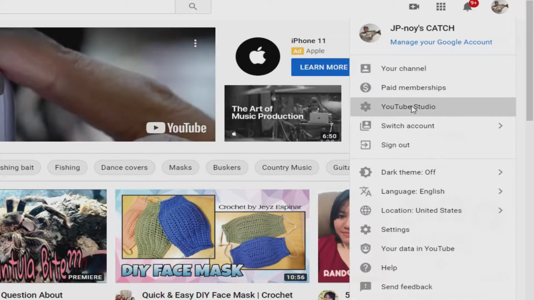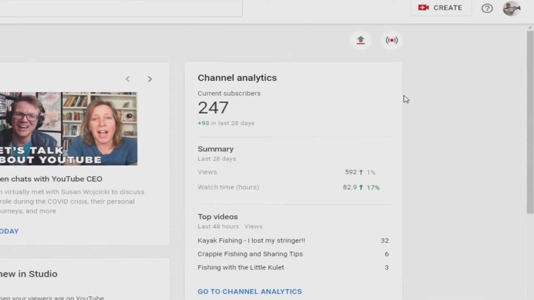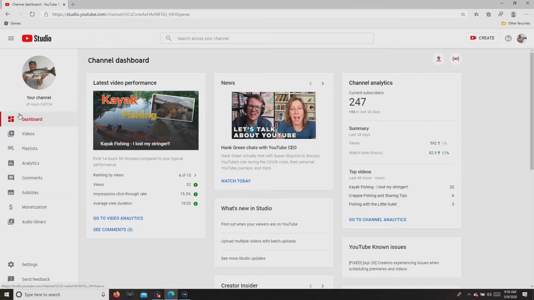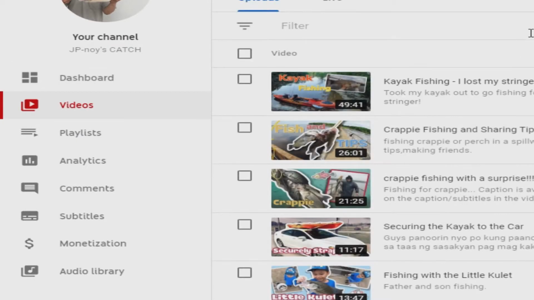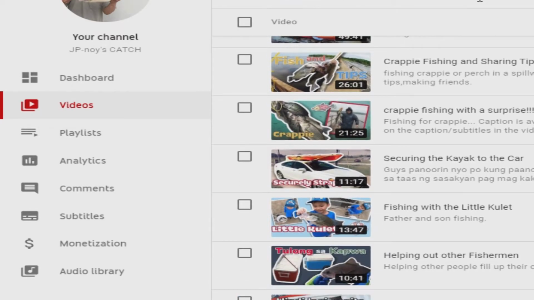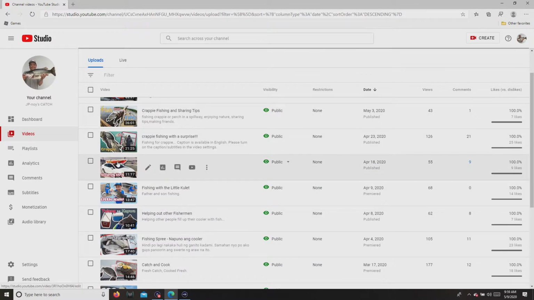So the first thing you want to do is go to your YouTube Studio, and on the left side under the dashboard you want to click on videos to choose the video that you want to put subtitles on. And for this one, we'll just choose the one with the kayak.